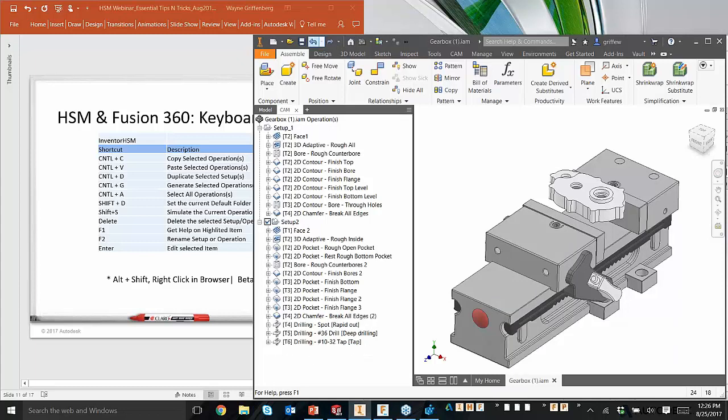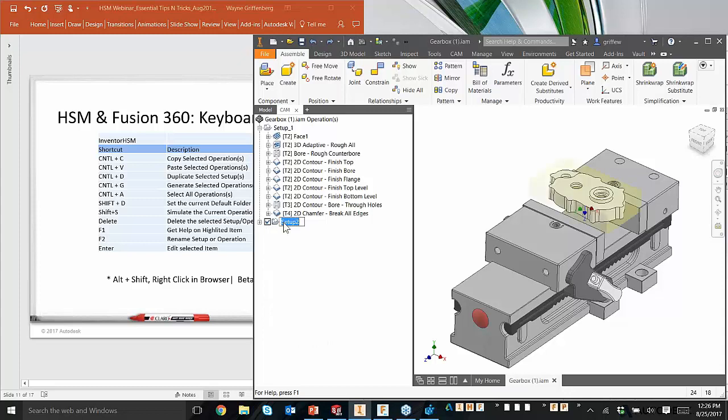I can just go up to undo, and now it will undo. So you have the ability to undo anything that you add, copy and paste and change inside of the Inventor HSM. And you could do this as well inside of Fusion. So I can copy and paste. I can also do the duplicate as well. So if I wanted to duplicate this toolpath, I just hit Control D. This setup, I can hit Control D.